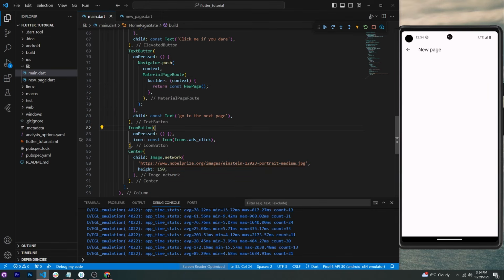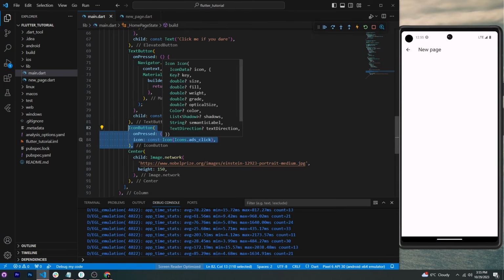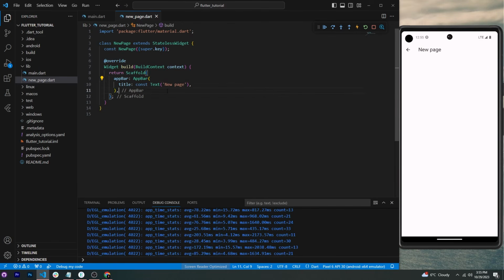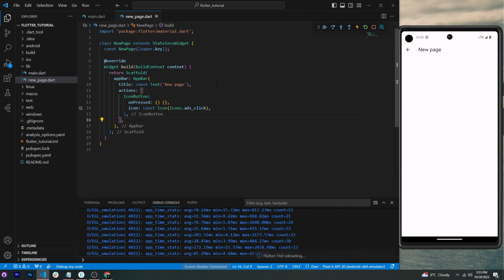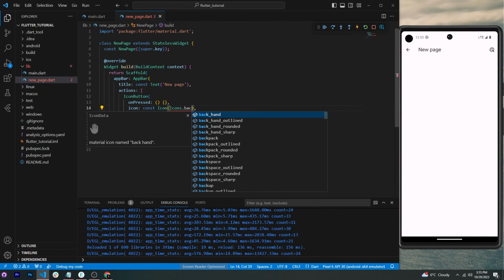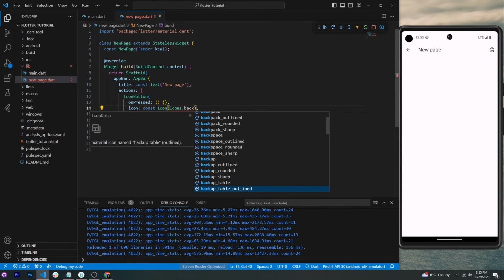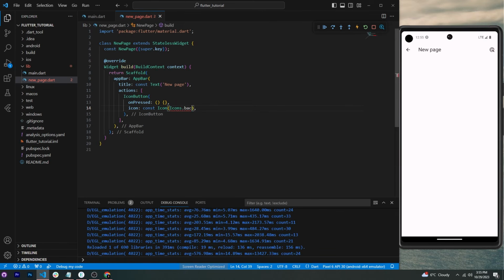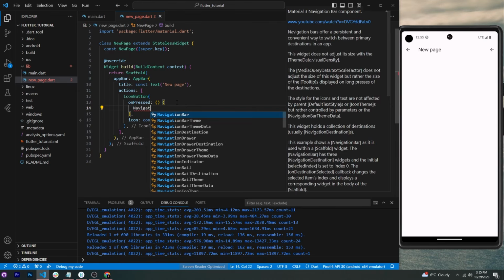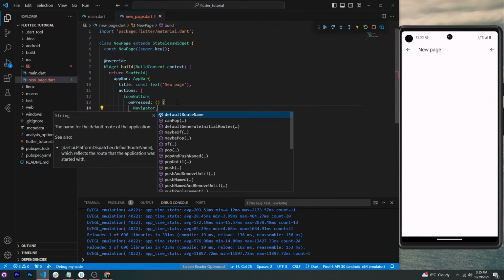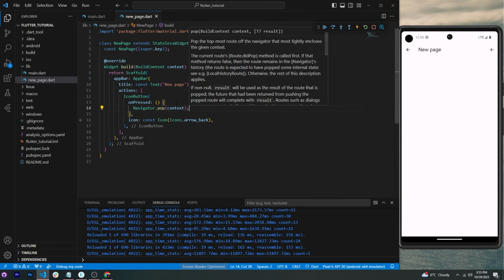The next thing I want to show you is maybe you have the icon button. Let's copy this icon button and let's go inside the new page, inside the app bar. What we'll do is we will go inside the actions and we'll paste this icon button. We will change the icon color for back, this, or back arrow, I don't know, arrow back, perfect. We'll use this, and inside we'll say navigator dot pop, like this. And like this, you will save.